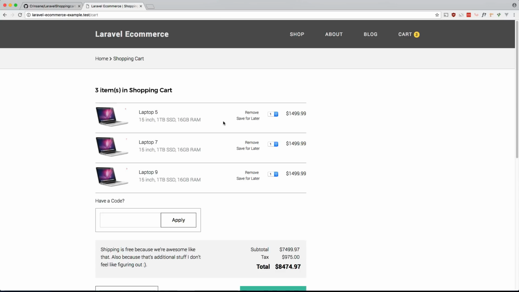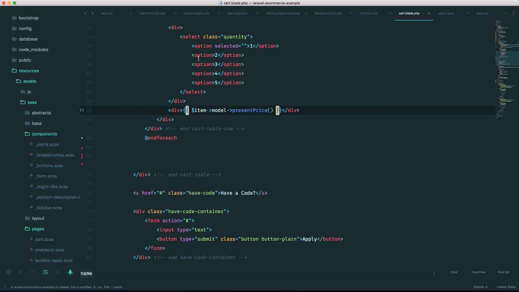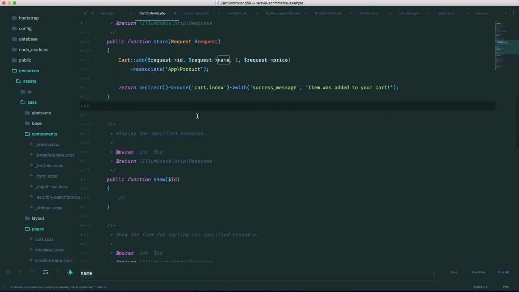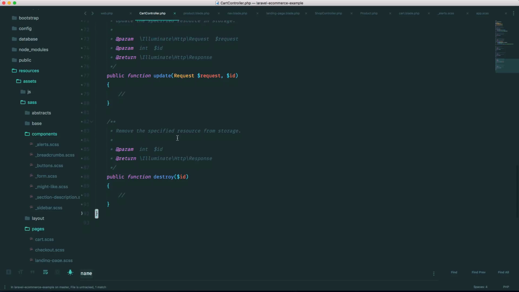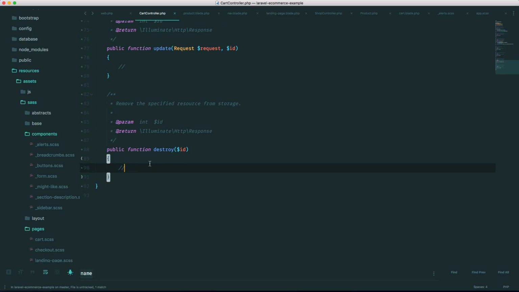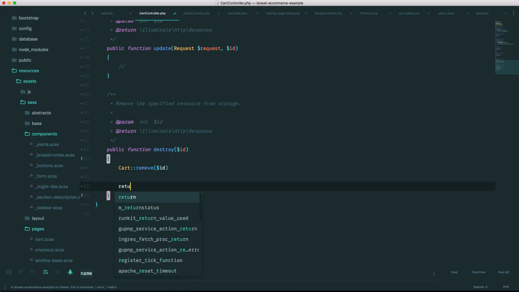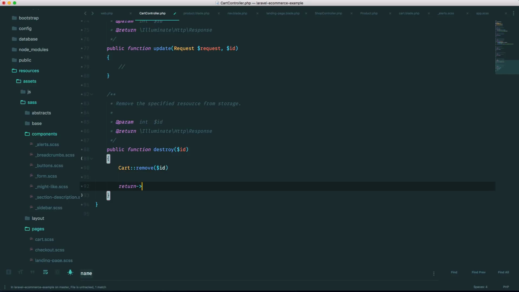So remove is first. Let's go into our cart controller, and let's go to our destroy method. And to remove, all we have to do is cart remove the ID that we're passing in, and then let's just return back to the cart. I think we just go back with success message. Item has been removed.